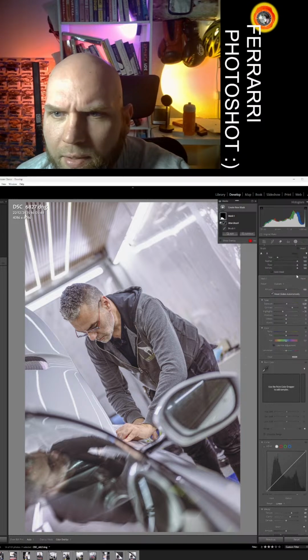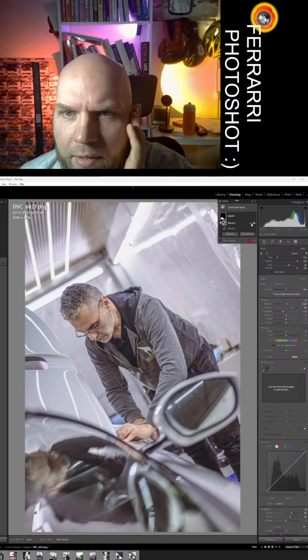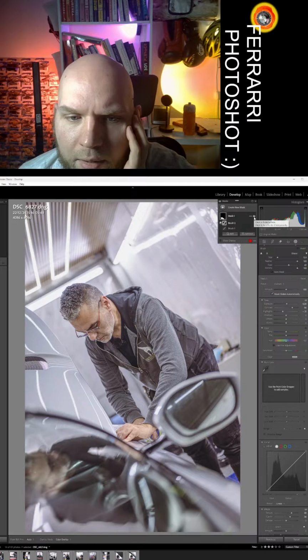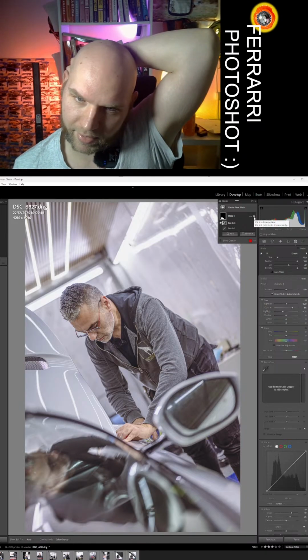Brush minus flow. Let's reduce the flow a little bit to 60. I want to reduce this part a little bit. Okay, so let's check it over shadow 1, 2. The difference is significant, and this is what we wanted.